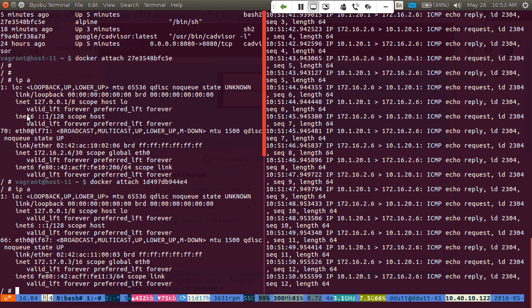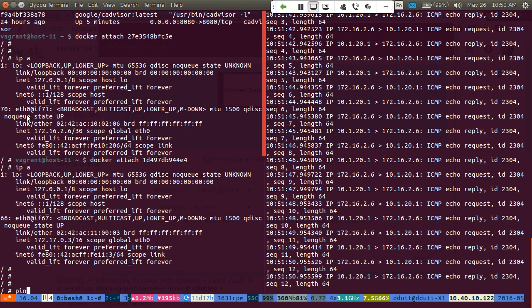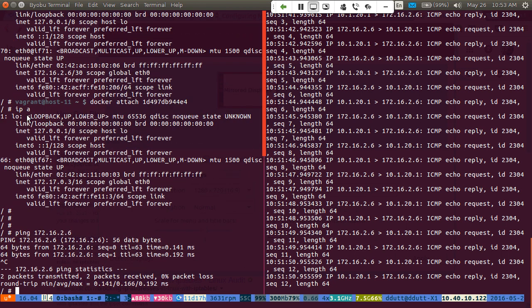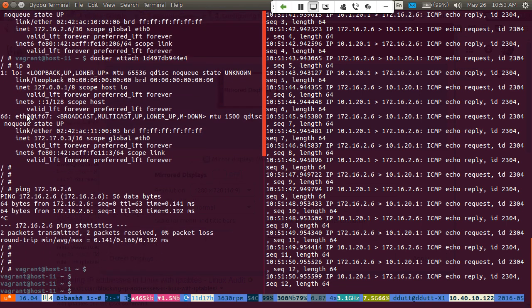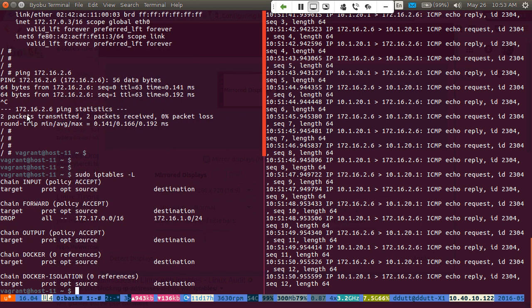Yes. Now, if I attempt to ping 172.16.2.6, it's working. So I have to go back and add that additional rule. Sorry. So here is the iptables rule, 172. Yeah. So let's go ahead and add the iptables rule, which also says.